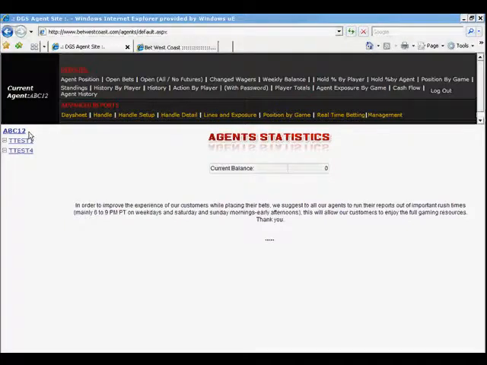Now, on top, you'll see standard reports: agent position, open bets, open all bets, no futures, changed wagers, weekly balance, hold percentage by player, hold percentage by agent, position by game, standings, history by player, history, action by player, player totals, agent exposure by game, cash flow, and agent history. Now, these reports are pretty standard.